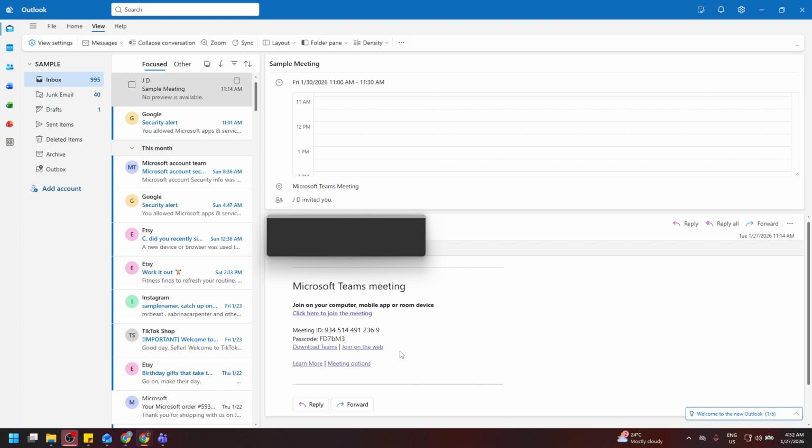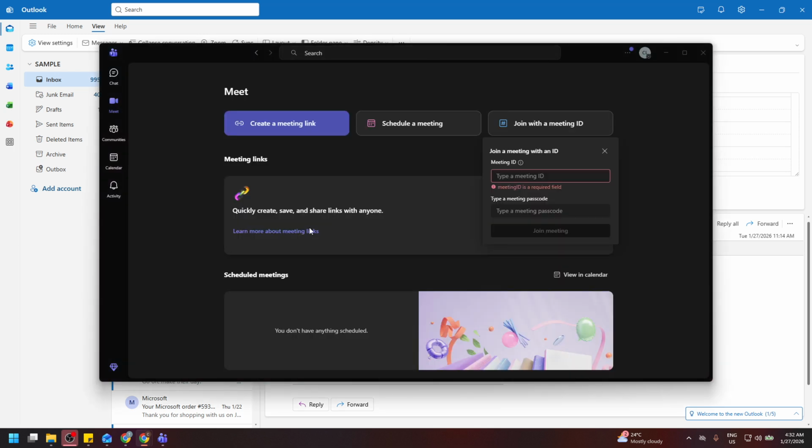If you're already using the Teams app, you can join straight from Teams using the meeting ID included in your email. In Teams, open Meet, select Join with a meeting ID, and type the meeting ID exactly as shown in the invitation. This is especially handy if the email isn't in front of you, but you've saved the ID.